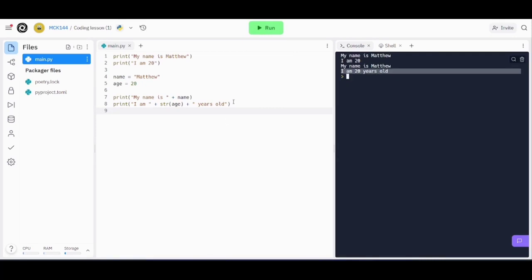So now you can practice this on your own. Make several variables that describe you and add some sentences incorporating those variables along with a normal sentence.